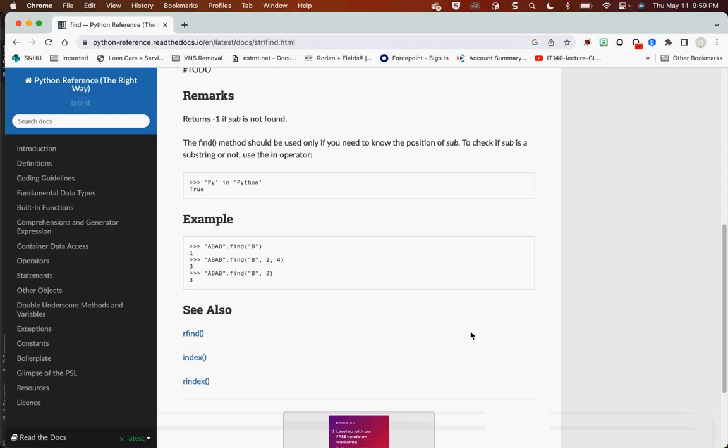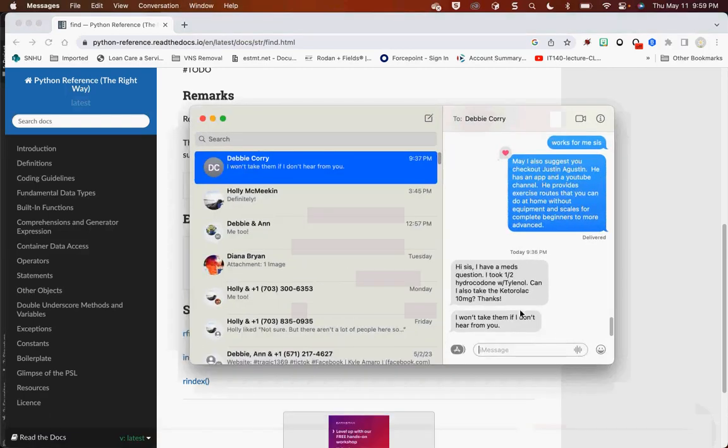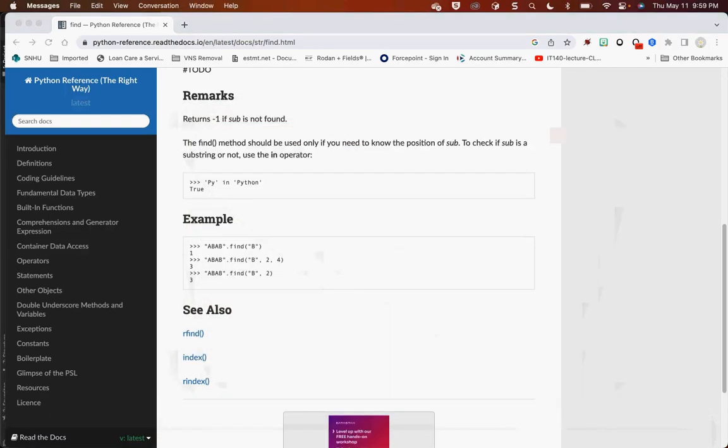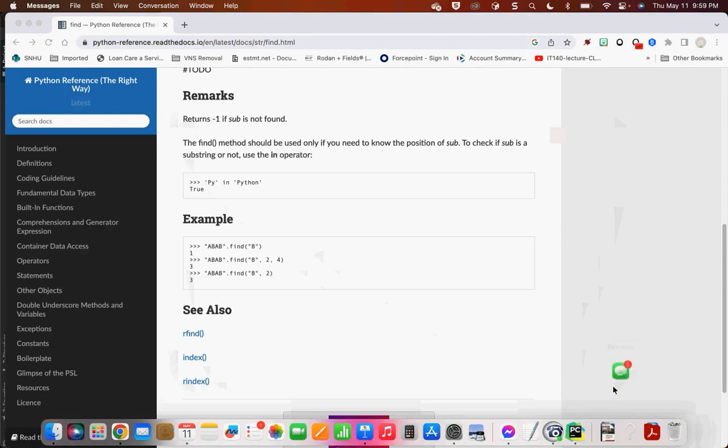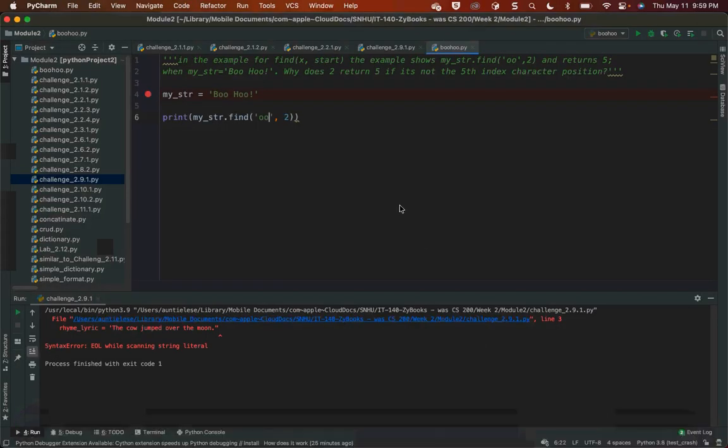And by the way, I went over that so that everybody could see how to go out, find it, and read it. Whoops. Wrong one. Nope. There we go. That's the right one. So this is saying find two double O's after the second element. So let's see what happens.